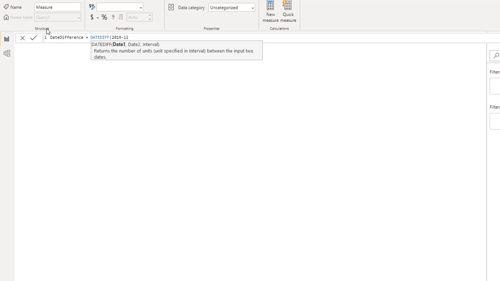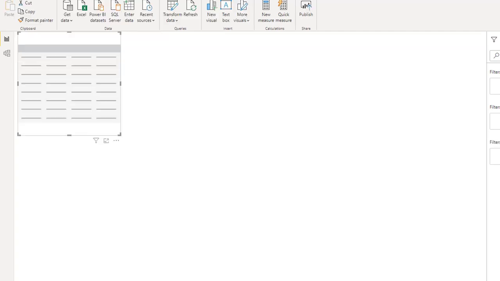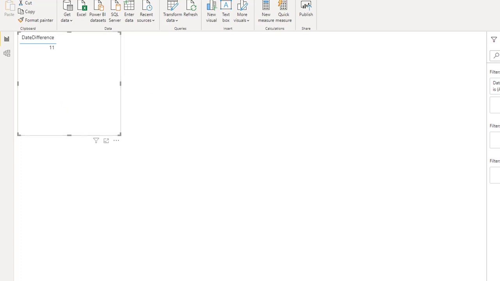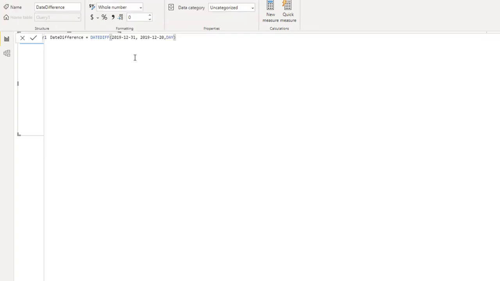So we're going to add 2019. We're going to use December this time, but also we have to write it in proper date format. So we're going to do December 31st, 2019, and we're going to add it to the 20th. And next we need to pick our interval, and we're just going to pick day. And we added this to our data set, and we're going to add in date difference. So we see we get 11 days from December 31st to December 20th.